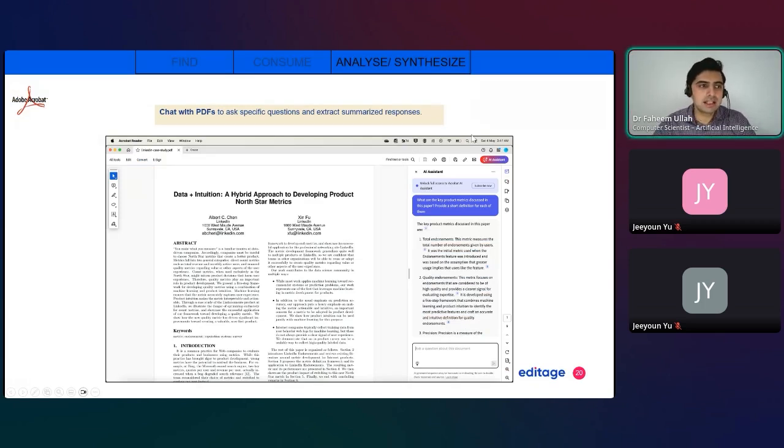Now, the next one is chat with PDF. For instance, if you have a certain question based on a paper and you don't want to read the whole paper just to find that one niche piece of information, you can use Adobe Acrobat, and with that you can just ask a question, and the answer will be provided to you based on that particular paper.